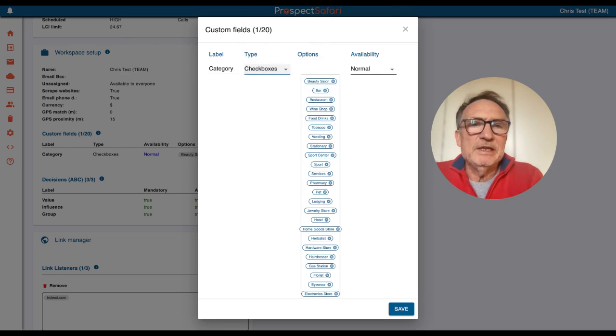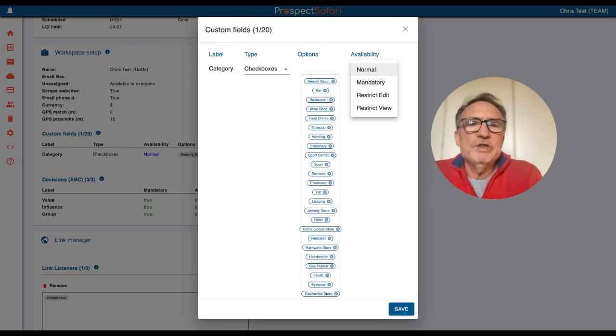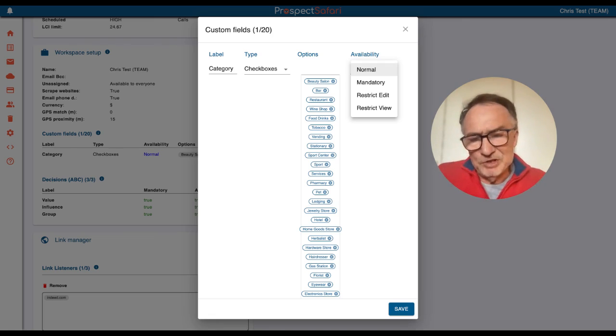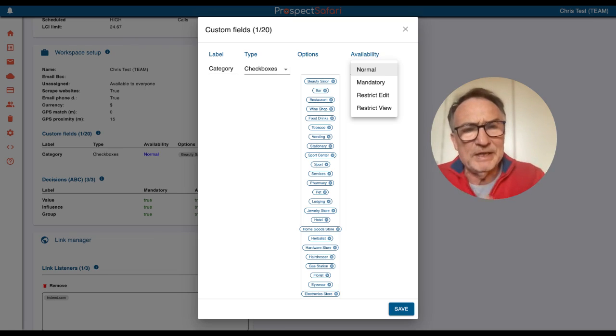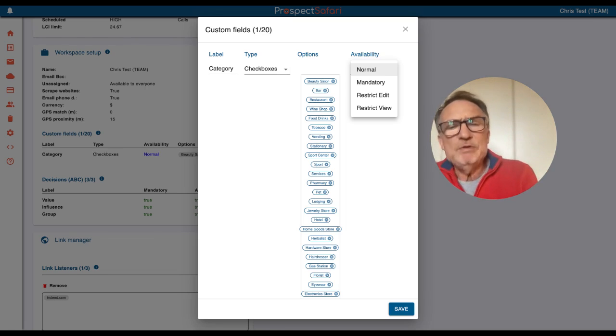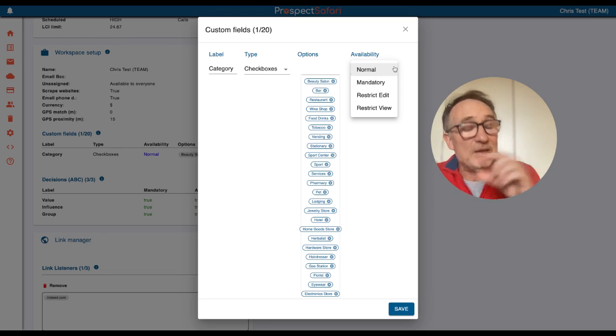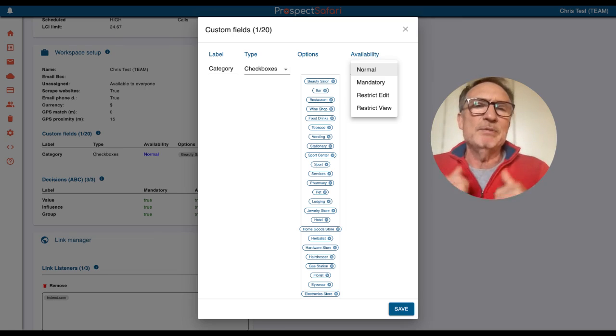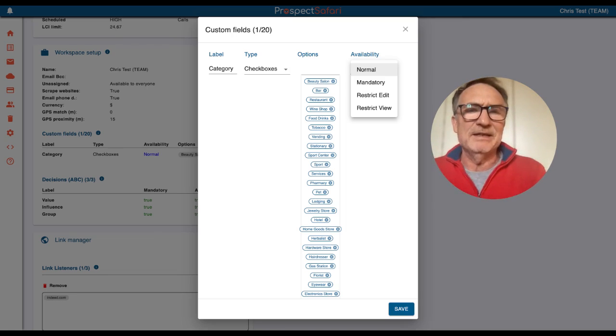The availability here is something that needs some attention. This one is set as being a normal field. That means it's visible in the display in ProspectSafari, but it's not in the decision bar, that we called the decision bar at the bottom of the prospect view. We'll have a look at that in a minute, what that means. If we were to set it to mandatory, it would appear in the decision bar and the user would be kind of pushed. It's not actually mandatory, but we're pushing them to enter that data. We're flagging it up for them that it's missing and they could be entering it.